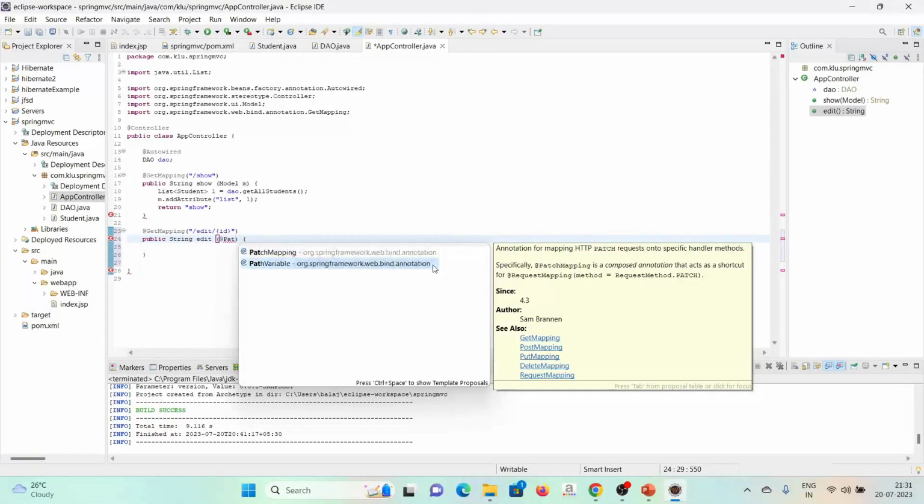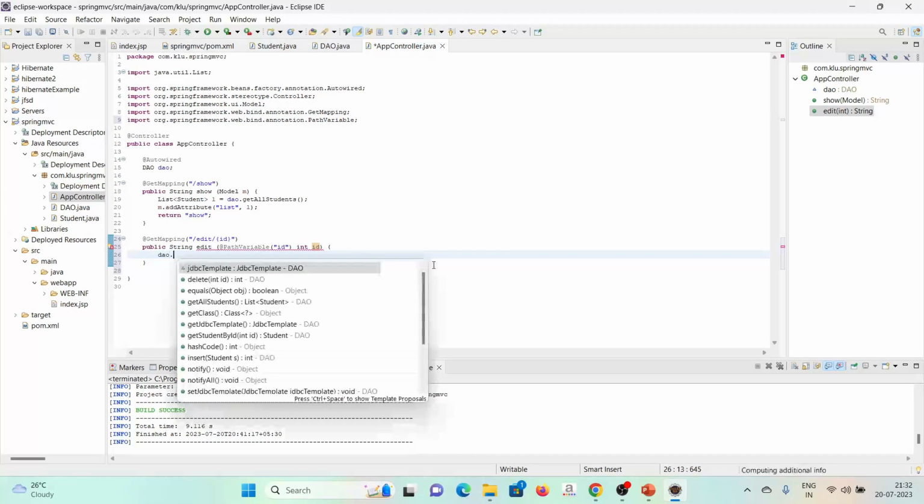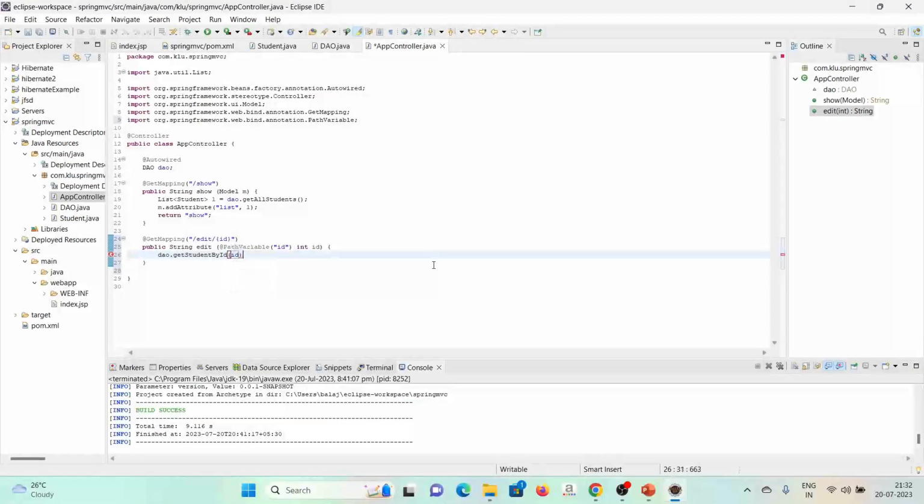@PathVariable. So you have to mention the variable name ID which I had used just above, and then the parameter here. So the ID in the path is substituted to the ID in the parameter here. Then I need to write the function body. Now I have to edit the record which is holding the ID value from the URL. So I need to retrieve that with the help of DAO.getStudentById. I have to pass this ID value.